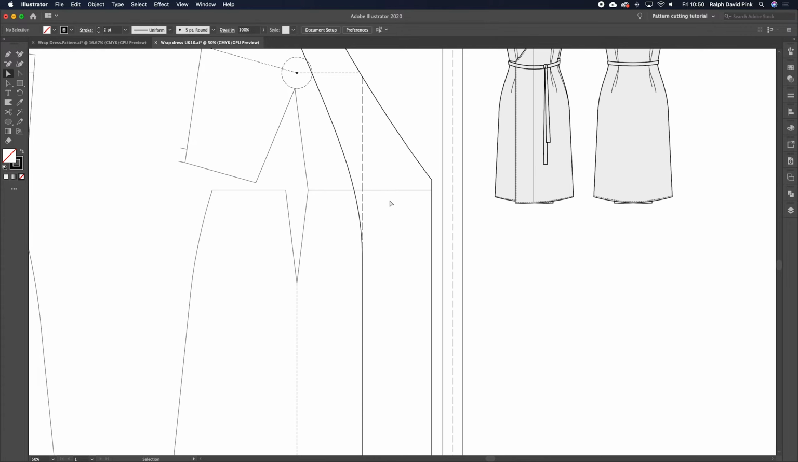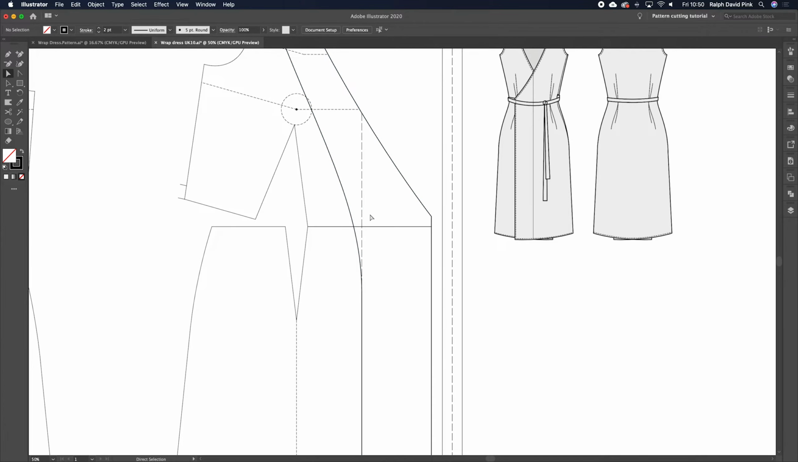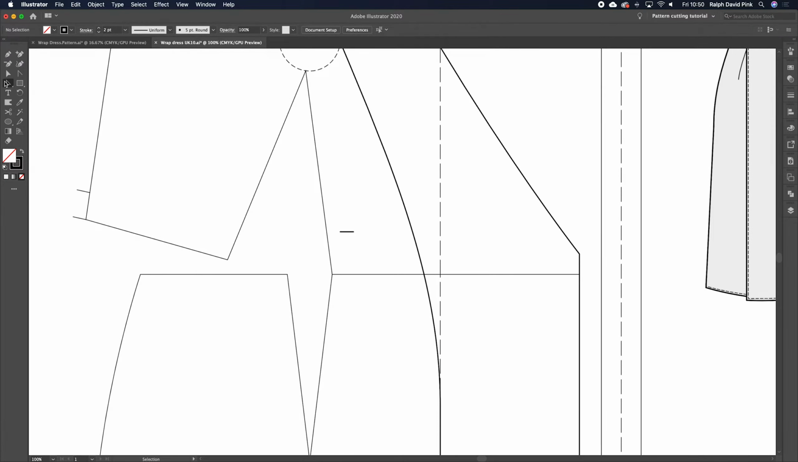So next I want to add a few notches to this. I want to know where my pattern intersects here. So I'm going to get my line tool. I'm just going to click, I'm going to go 1 centimeter because I'm using 1 cm seam allowance, click OK. I'm going to get my big selection tool, let's just copy this, edit, copy, and then we can paste it in wherever we want it.